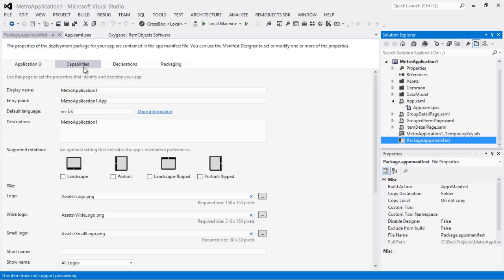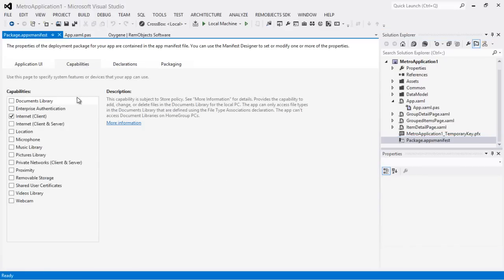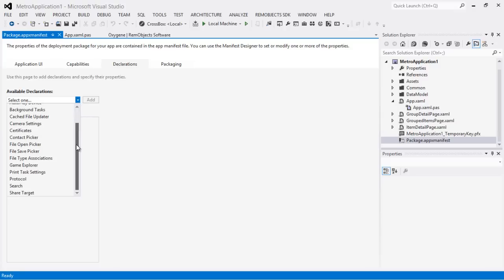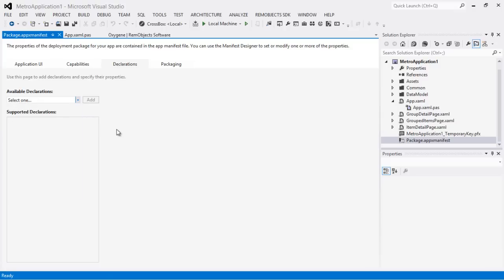Capabilities are things that you're declaring your application is going to do, so that the store will have to approve those when they get it. Declarations are things that you tell the OS that your application is able to do to interact with the OS. Things like search. Very powerful here.